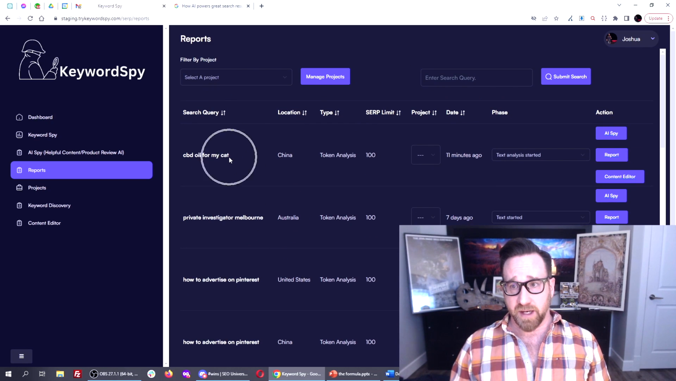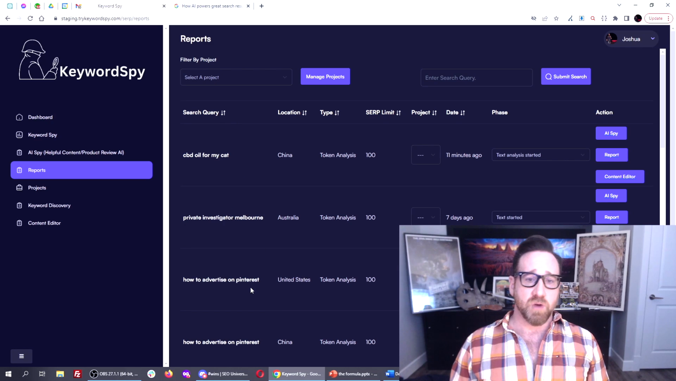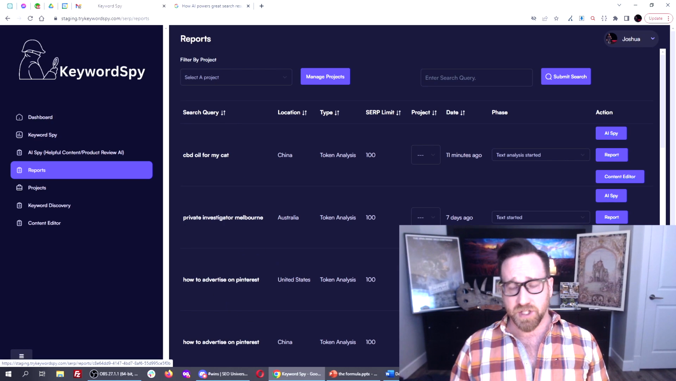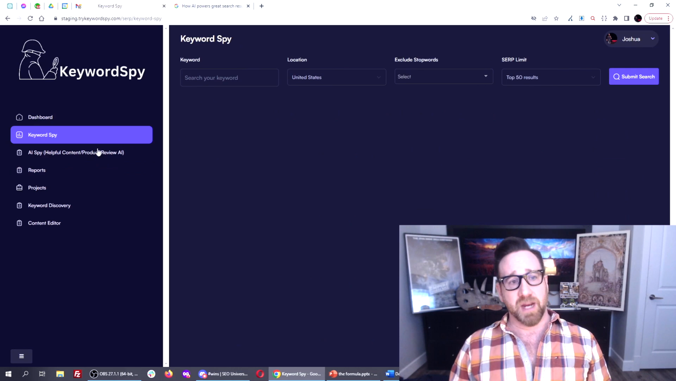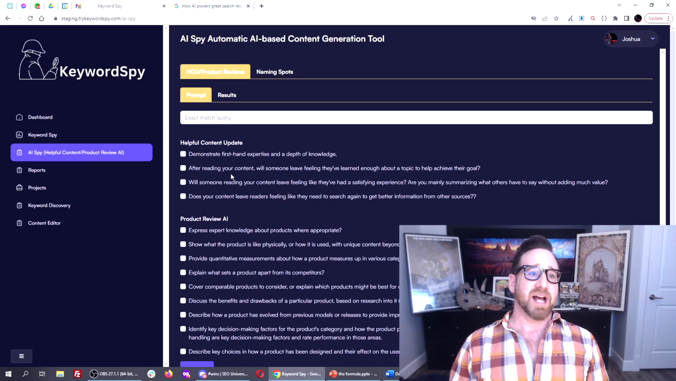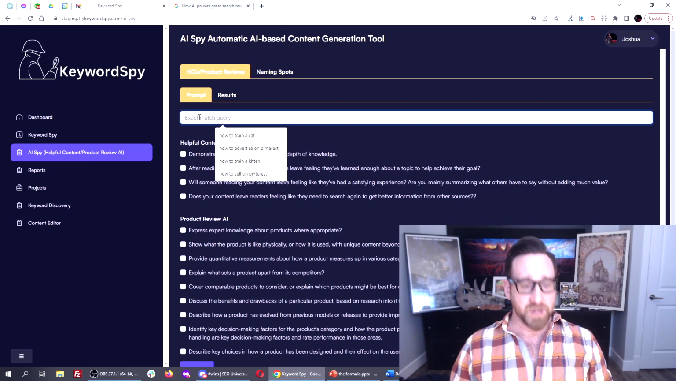This could take a while. I don't want to wait for it to be done. So I'm going to do this one, which is already done, and I know that the data is good. I know that's already finished. And so that's the one I'm going to do for you, but the process is the same. I would go to KeyWordSpy, put in the keyword, and then I would go to AI Spy right away. And I would put in the exact match query.